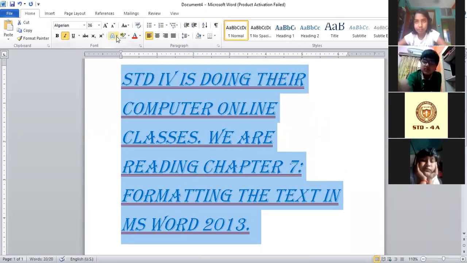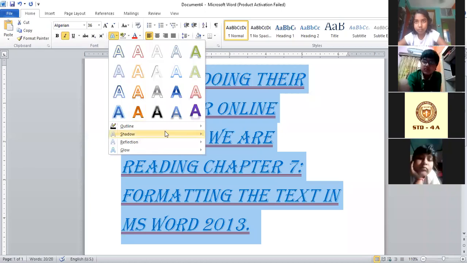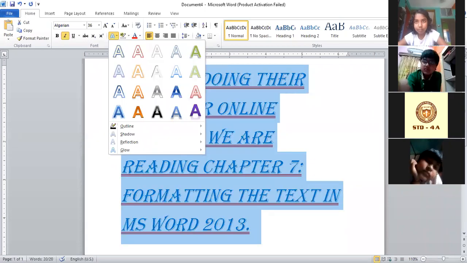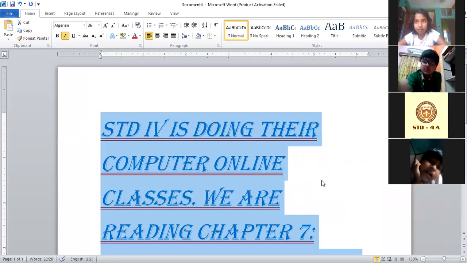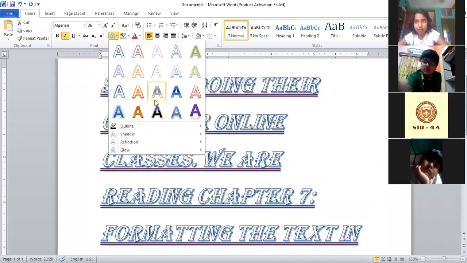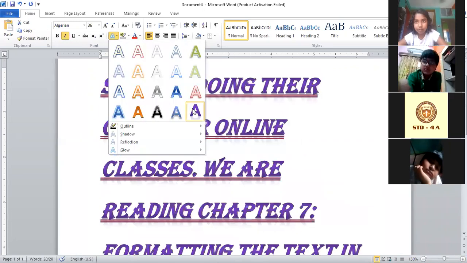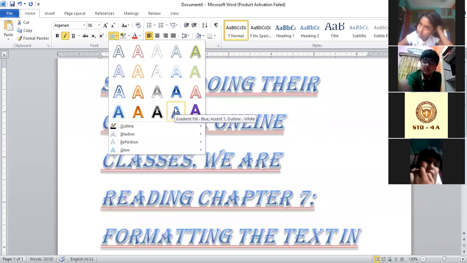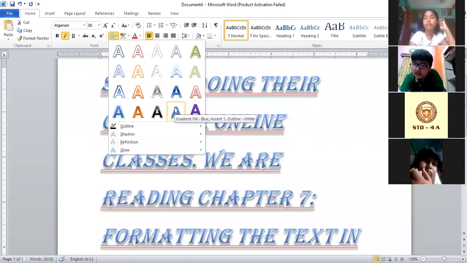Okay. Now we will do text effect. See, if I put my cursor over here, we can see the words have changed, right? Please see your screens. If I put the cursor over here, we can see the words are changing. Their text effects are changing. If I put the cursor here, the color and the effect is changing. So let's select this gradient fill, that is blue, accent 1, outline 1.